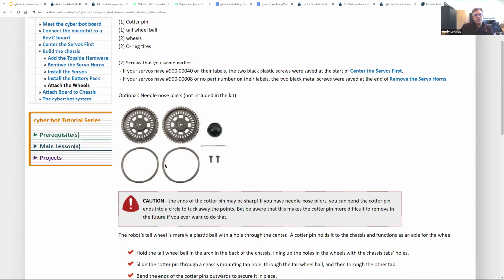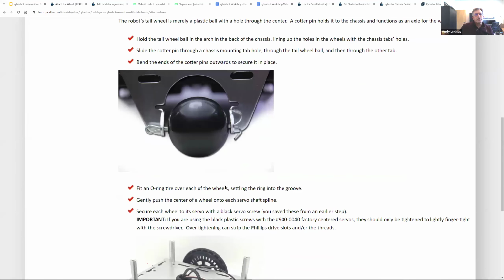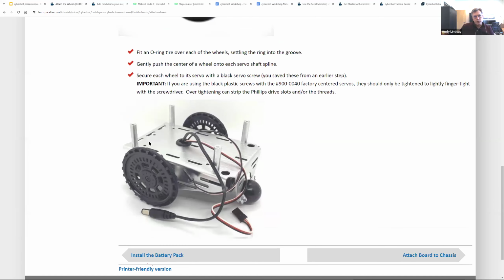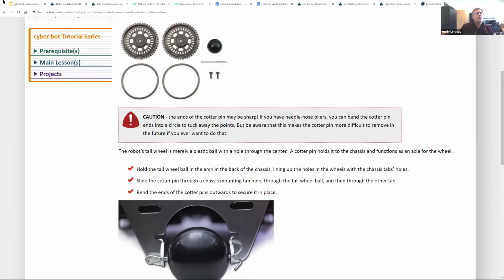And then here's where you'll be putting the O-rings on the wheels. And then this is where you will finally be using that screw to hold the wheel to the servo. So again, save the screws. You'll need them at this step.